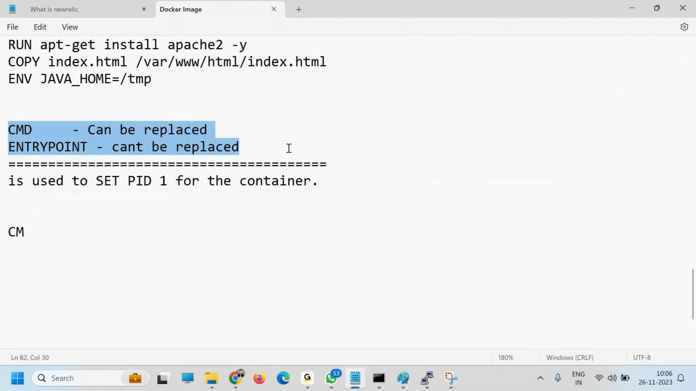So what is the difference between CMD and entry point, and the use cases? When you want to set the PID1 of the container, you should use one of these. It's up to you: if you want the user to be able to replace it when using the container image, then use the CMD. And if you're running some applications, then you should use the entry point, because you don't want that to be replaced.